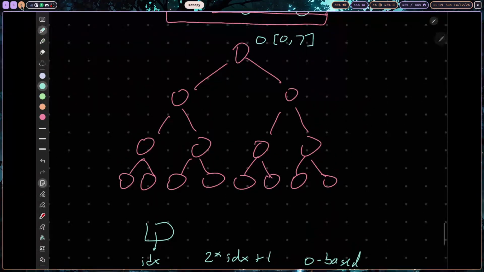So basically, we will move on to its left child and tell it that its index will be 0 times 2 plus 1, which will be 1, and it will handle the range from 0 to mid. The midpoint will be (0 plus 7) by 2, which will be 3. So this will handle range 0 to 3, and the right child will be 0 times 2 plus 2, which will be 2, and it will handle mid plus 1 to r, which is 7.